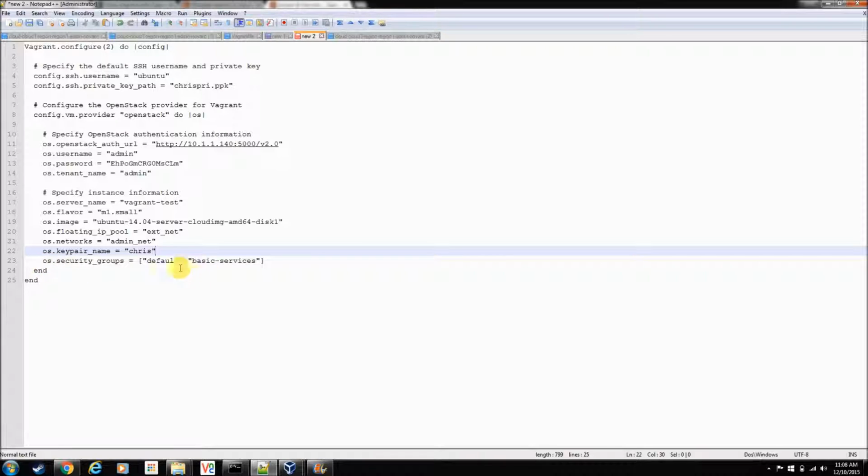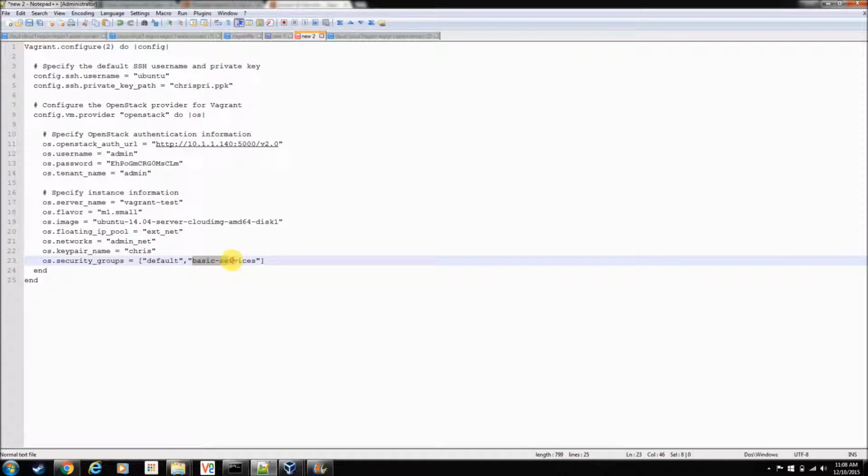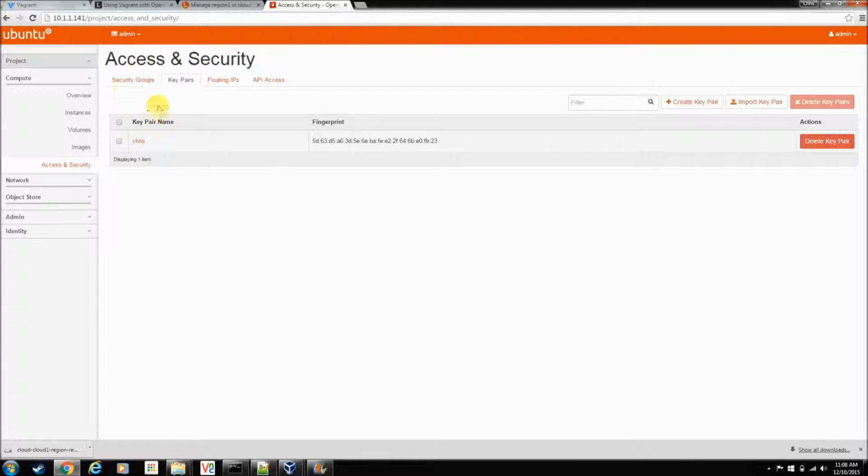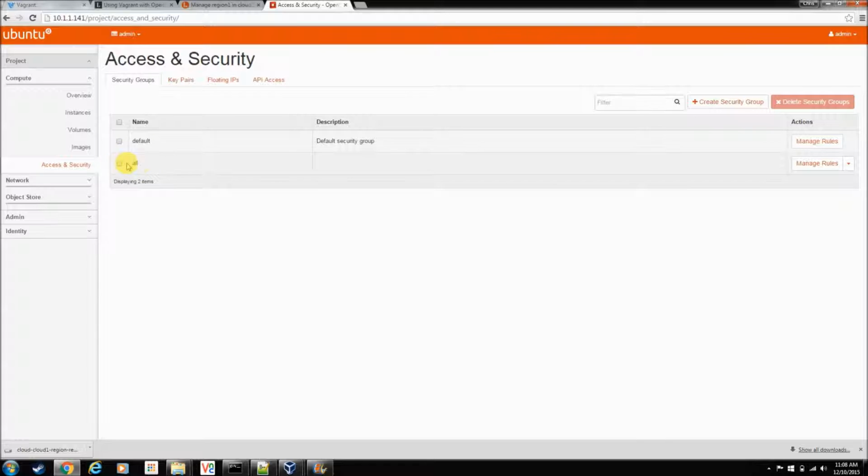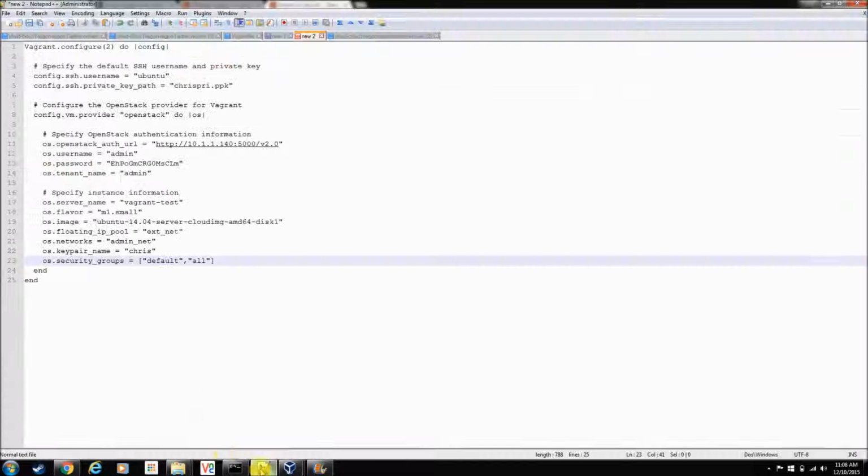And then security groups. So we have a default, and then in our install, we have an all security group, which that's a couple videos ago. That's every port that's open. So when it spins up an instance on here, it'll already have that security group on it. Okay. Go back to our file. That's pretty much all you need to do.